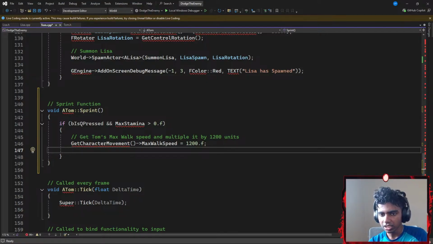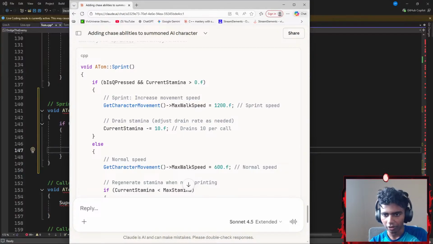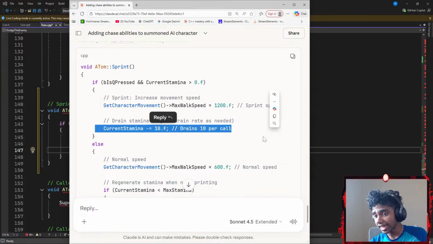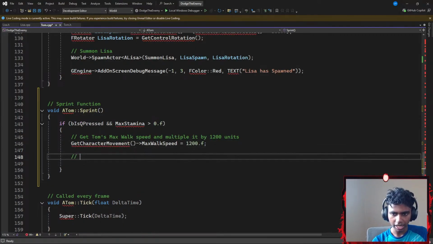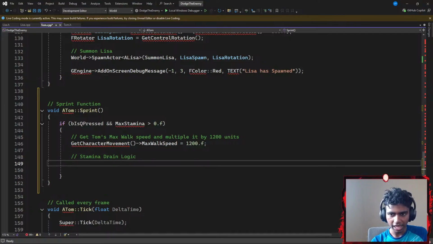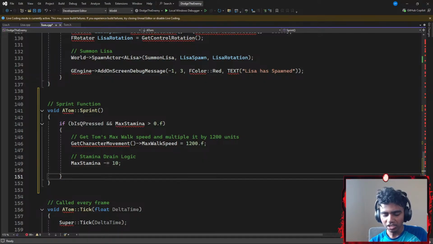And then let's see, is there an else clause that I gotta go with? Pretty sure there should be one. I need a stamina drain and then an else clause where my speed is the normal speed. Let's add a comment that says something like stamina drain logic. For my stamina drain, I'm gonna go with something like max stamina is gonna go ahead and decrease by, minus equals to, I don't know, what should I go with? Let's think. My max stamina could decrease by maybe 10. There we go. I think it's a pretty reasonable amount. Ending with a semicolon.